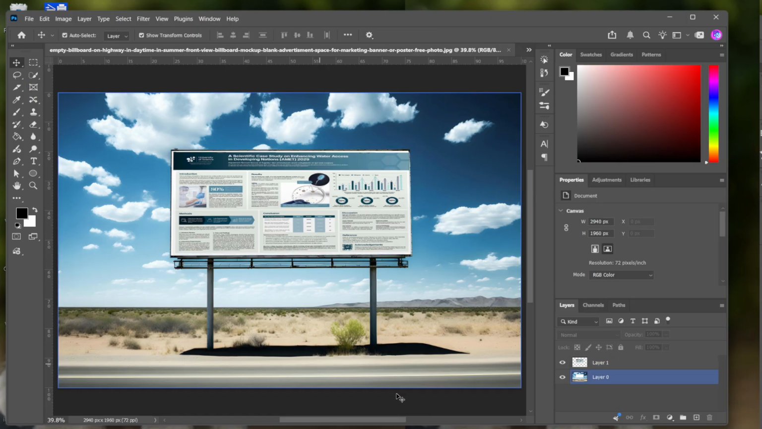You've successfully used the Vanishing Point tool in Photoshop 2026 to place an image onto a surface with convincing perspective.